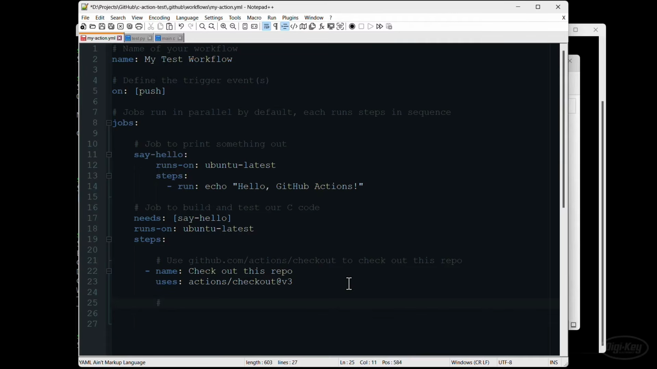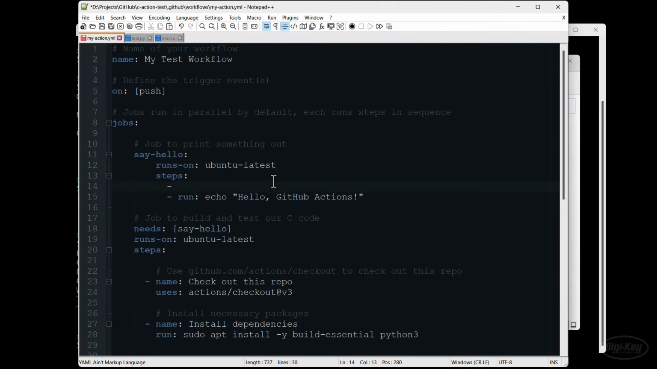So from there, let's install the necessary packages. Notice that I'm creating list items underneath steps, which is kind of what we did here. However, we're adding a name to each of these steps. So for example, if we wanted to add a name to this step up here, we would need to use a list item like this. And then we would remove the dash from that list item.